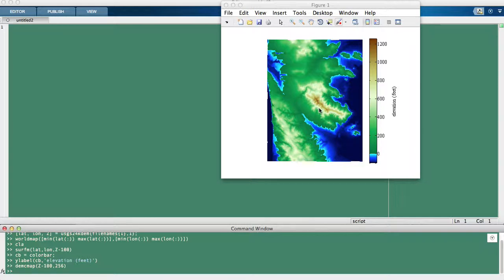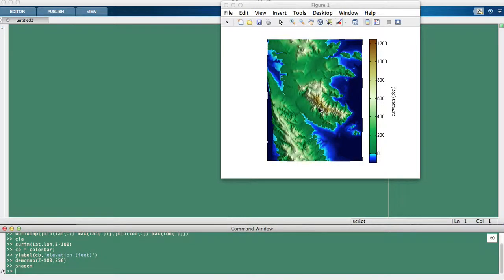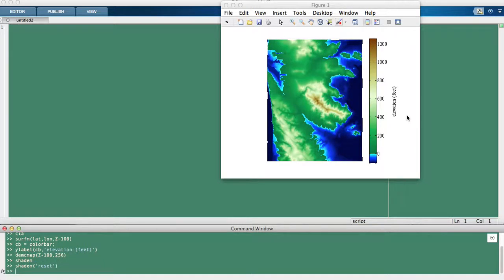So the shadem function helps us give a little bit of depth to this. We can type shadem, and suddenly we have this hill shade effect. Or if you don't like that, you can reset and go back to our flat map. Now the point of this video is actually to give a sense of the user interface for the shadem function.